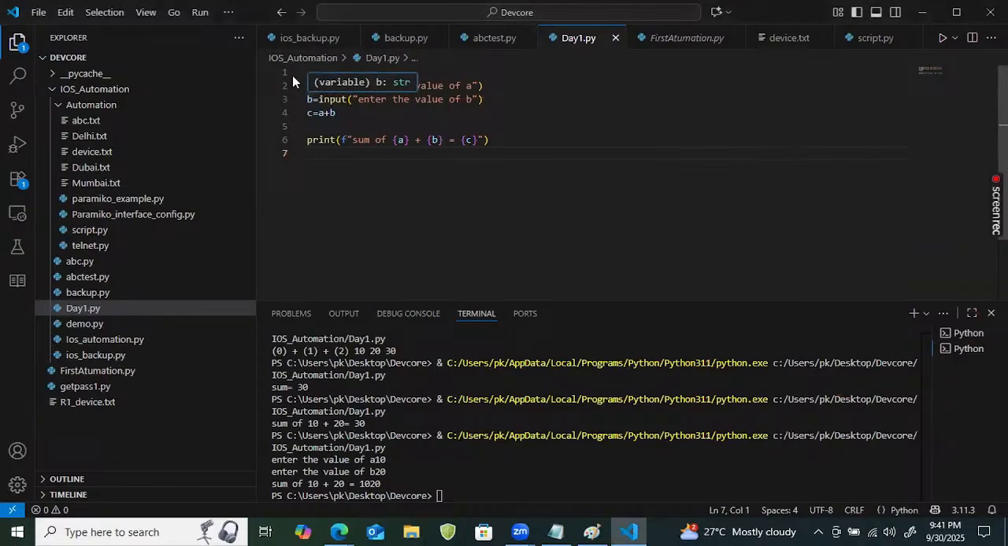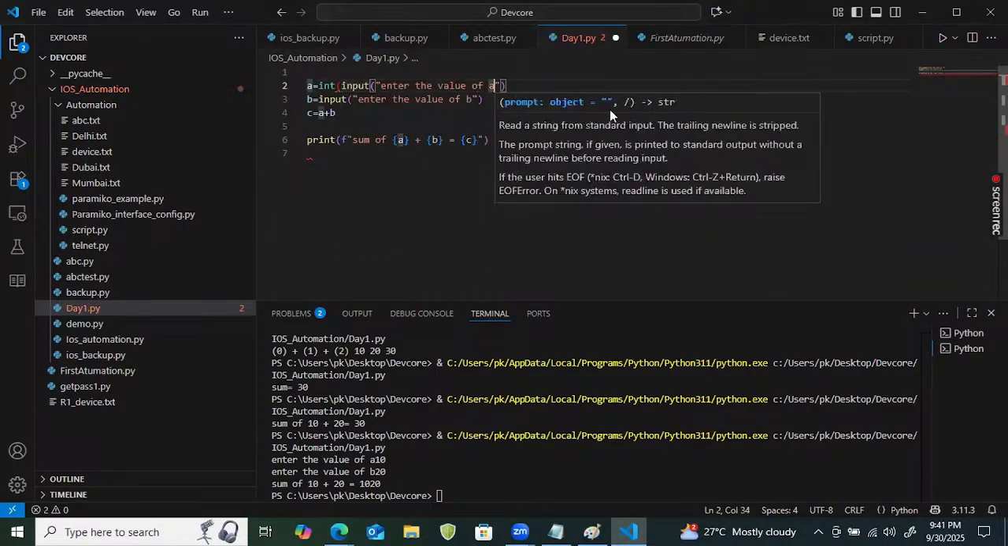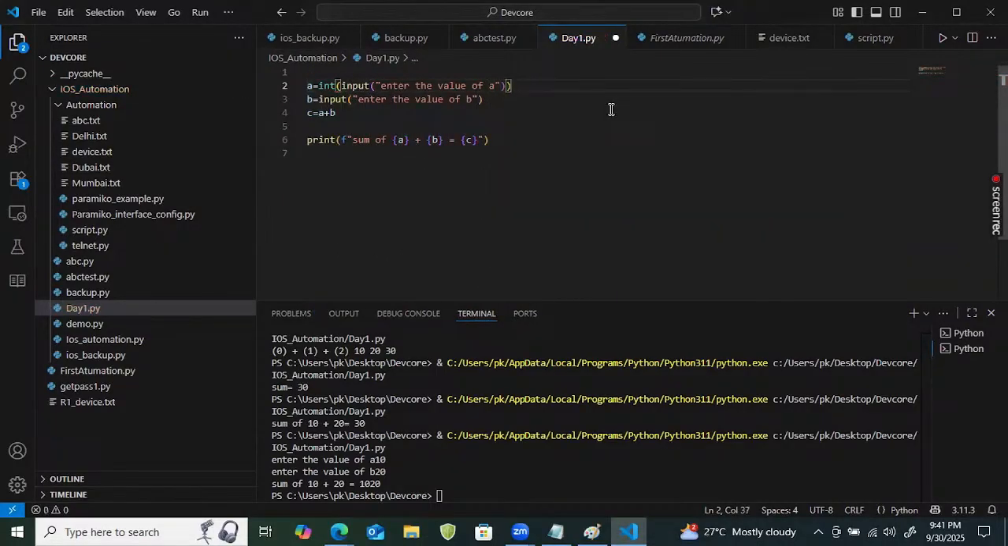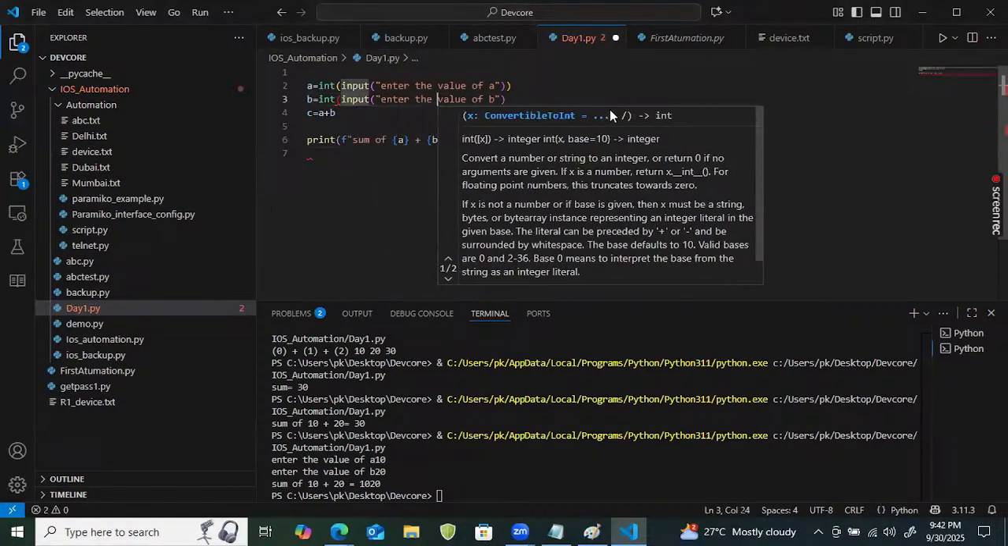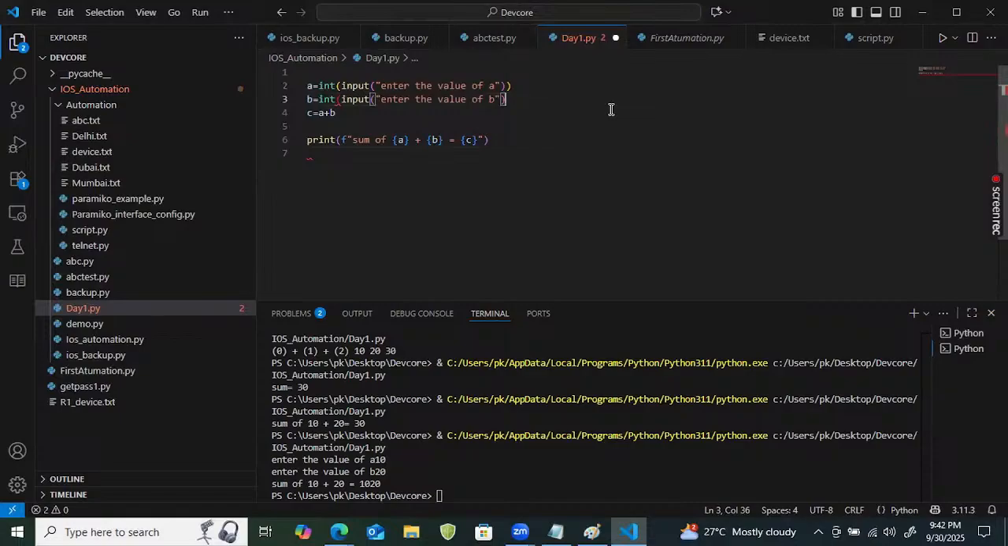Here we can write int. That means whatever value you are going to enter will be converted from string to integer. That is called typecasting. What is it called? Typecasting. So int A and int B, and then I'm going to print the result.